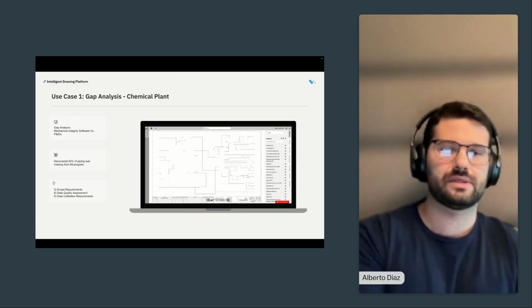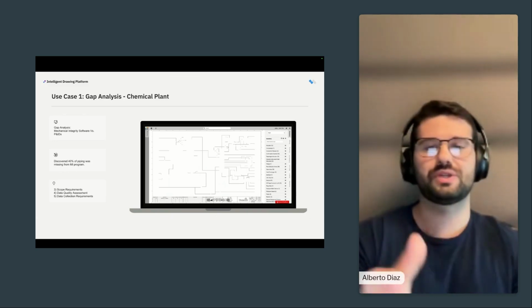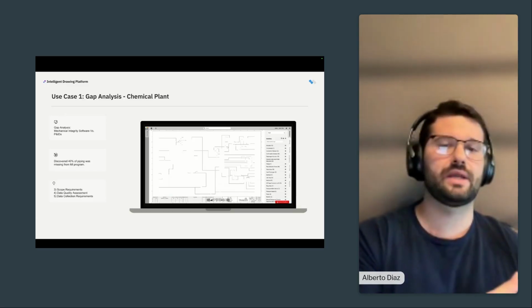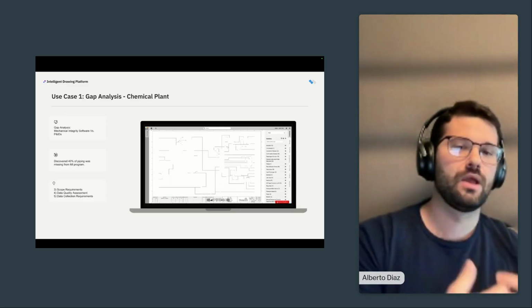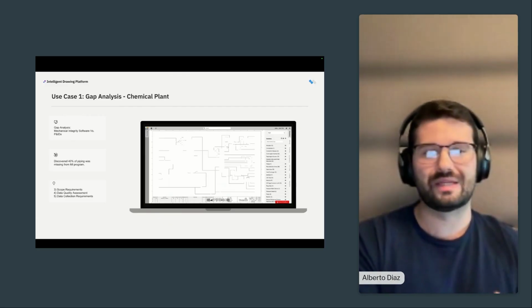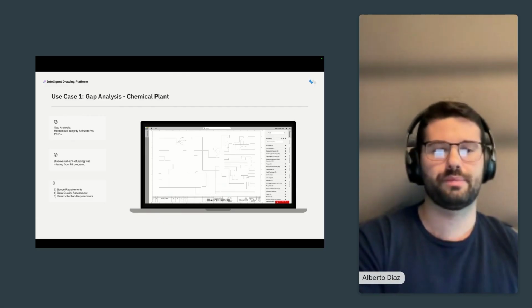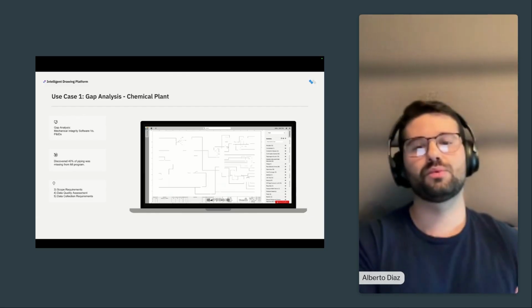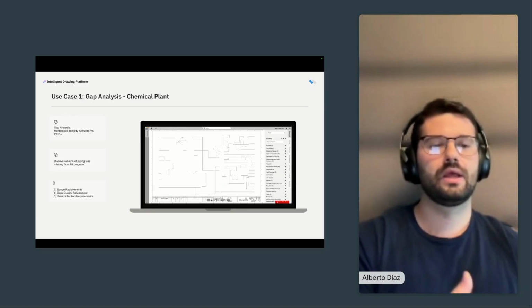We then do a gap analysis against the system of record, which in the particular case of this use case was a mechanical integrity asset register. What we discovered from that analysis was that about 40% of the piping that was present within the P&IDs was not present within the mechanical integrity program.